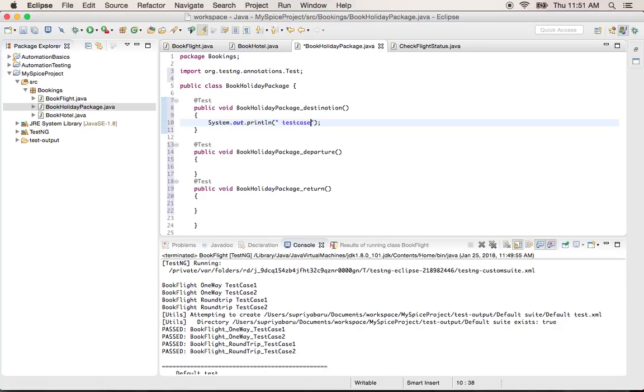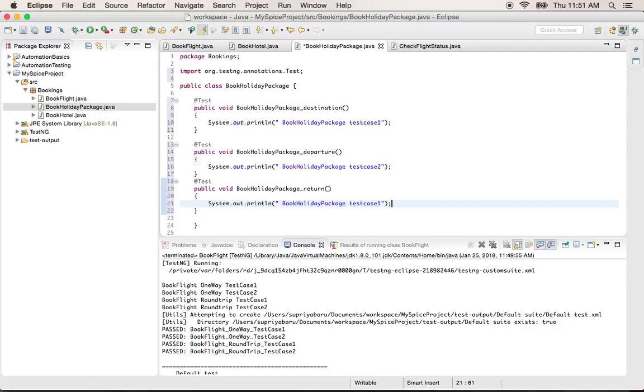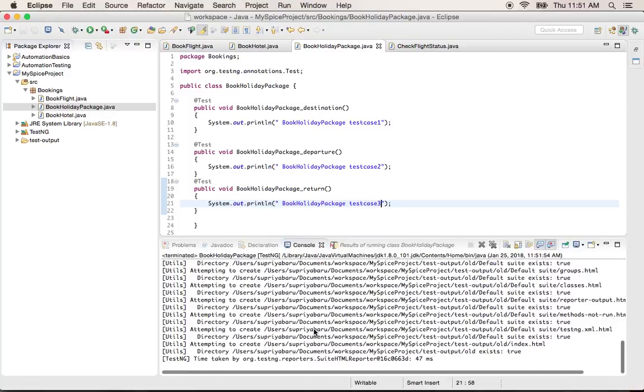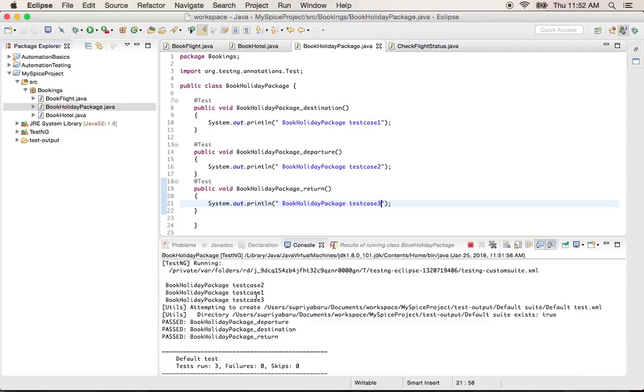Test case number 1. This is for book holiday package. So copy the same thing. Here comes test case number 2 for book holiday package, and then test case number 3. So if you save this and run this, the book holiday package should have 3 different test cases. So yep, if you see the output, holiday package test case number 1, 2 and 3 got executed.